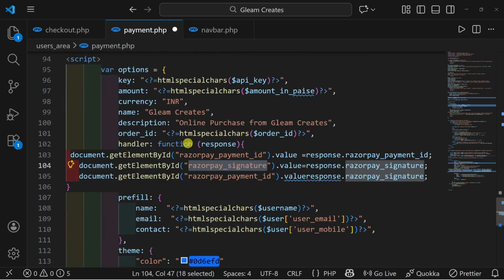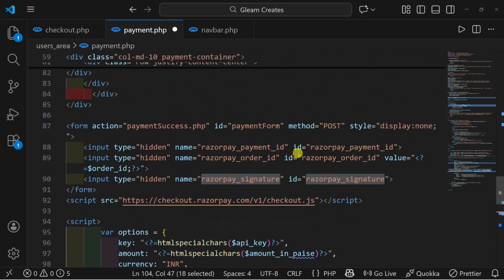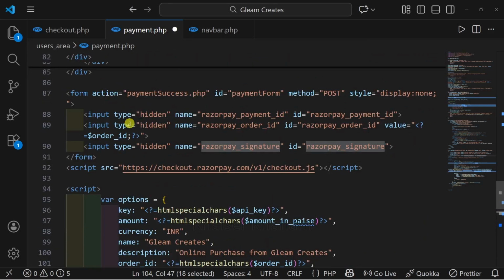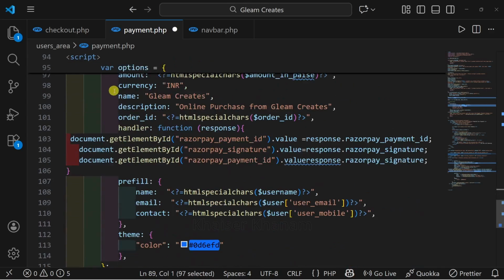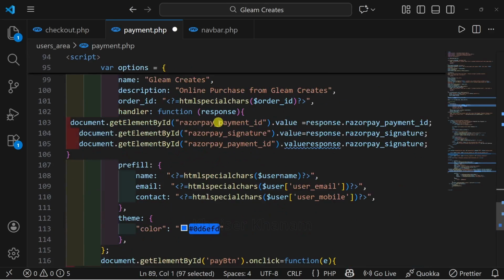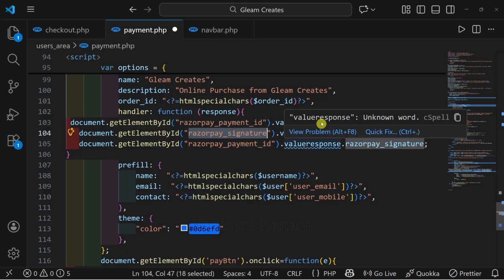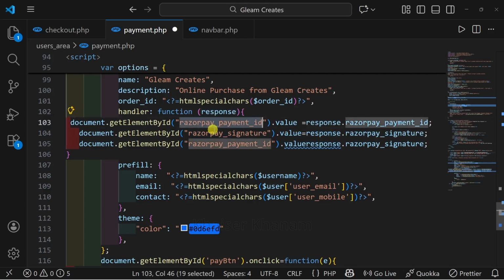Order ID, we are already having the value. Let me explain you again. Inside the form, we are having three input fields. First for payment ID, second for order ID, and third for verifying the payment. For order ID, we are already having the value. Once our payment is done, Razorpay will be providing payment ID and also it is going to verify the payment. So that value we are going to access and we are going to assign to these input field values.